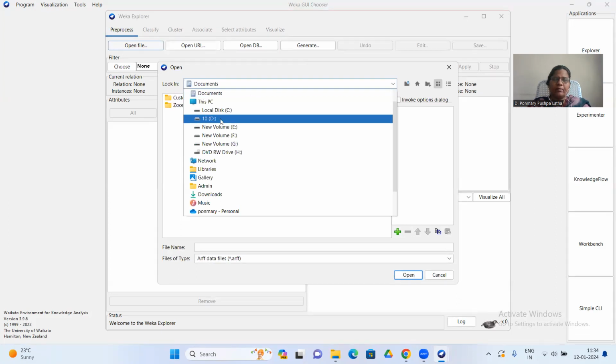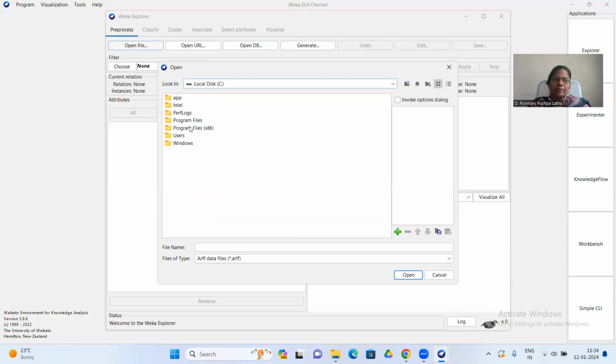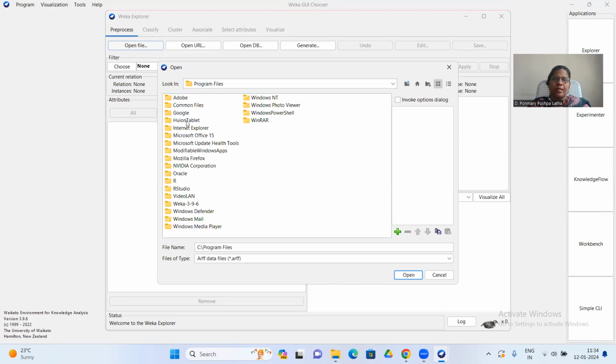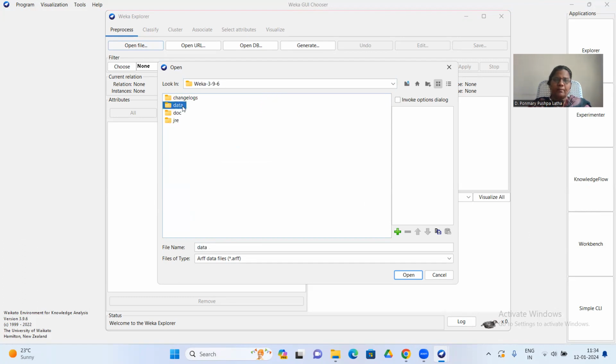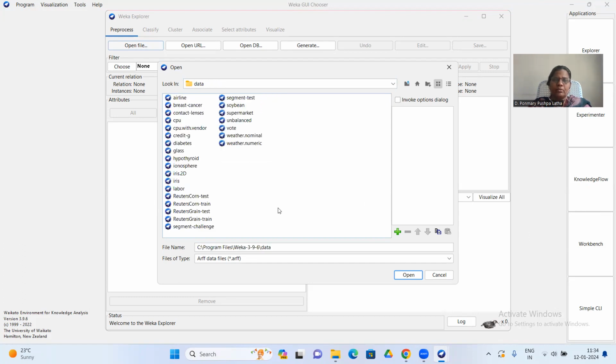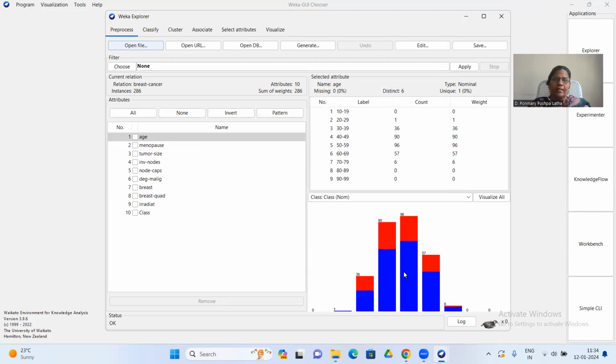Weka is available in the Program Files, Weka 3.9.6, and in this folder there is data. Whatever data you want, you can take it. I will be taking this breast cancer data.